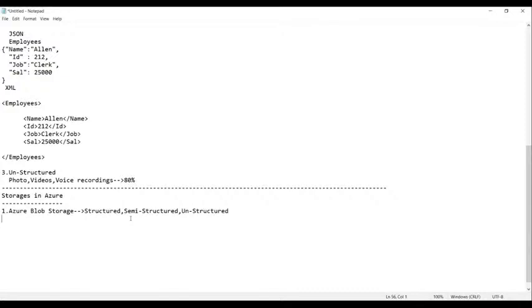What do you understand by blob? Can you tell me? Blob is nothing but binary large object. It stands for binary large object. So now, let us see the second one.